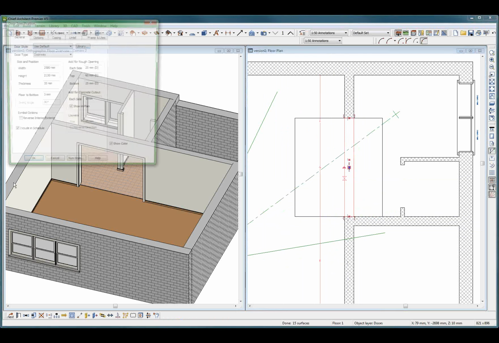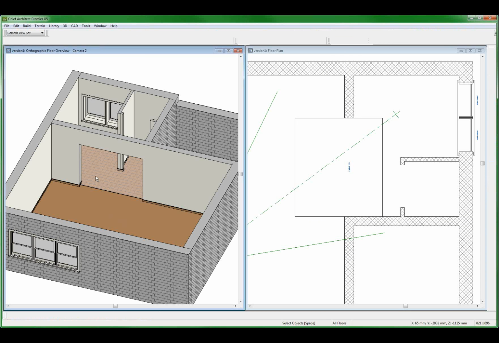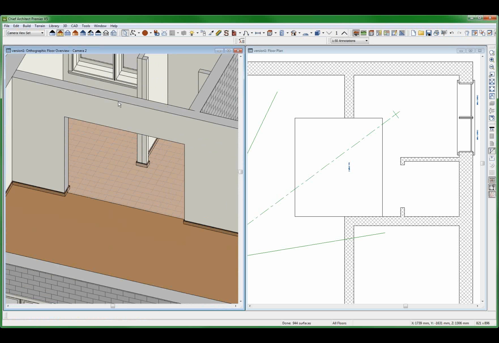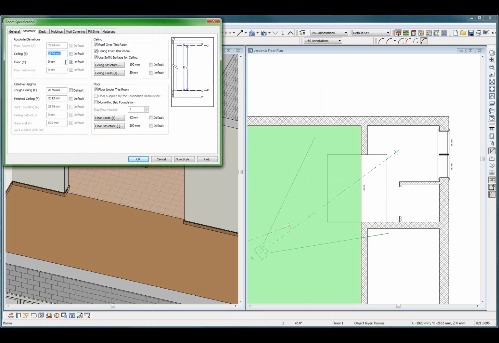Now you're going to say, well, I don't want a casing on there. Well, get rid of the casing then, okay? And then you're going to tell me, well, I want that opening to go all the way up to the ceiling. Now, you would use an invisible wall. I think you will find that in most cases it's better to use a doorway. And if you don't want this header up above, find out what your ceiling height is. Your ceiling height is 2874.